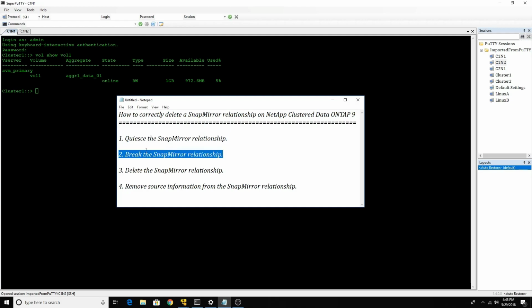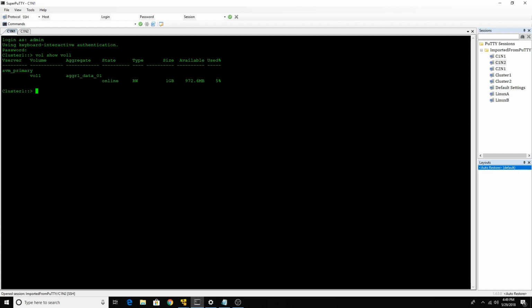Once you've done that, the next step is to break the Snapmirror relationship. So once you break it, the relationship is essentially shown as broken off. And once it's broken off, you can continue with the third step, that is to delete the mirror relationship. Once you do that, it will clear up the tables. And the last one is to remove the source information. Now, this is a very important step which a lot of people tend to ignore. When you do this, it will release the information from the source cluster.